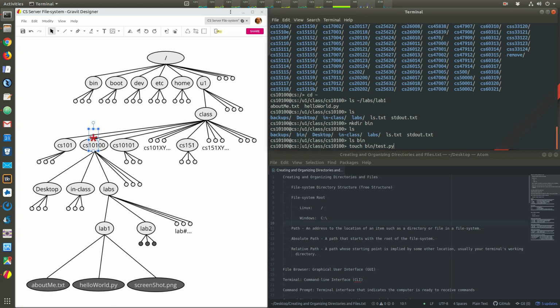So we see by the command prompt my current working directory is here, so I've moved the asterisk there, and we have our command touch. So bin/test.py is going to be relative to this current working directory.